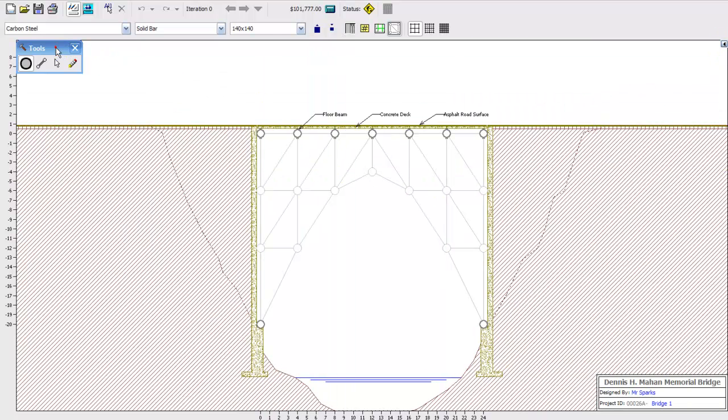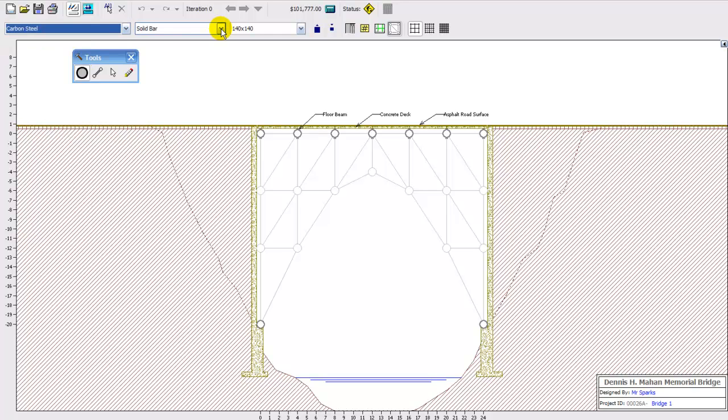And here we go. To the left I have my tool window, and I have joints, and I have members, and my select tool, and my erase tool. Above that I've got different options for what materials I want to use. I can use a carbon steel, high strength alloy, and a quenched and tempered steel. Just to the right of that, I can either use a solid bar or a hollow bar. Hollow bar is going to be cheaper. Same with this information here. Carbon is the cheapest, and then quenched steel is the most expensive.